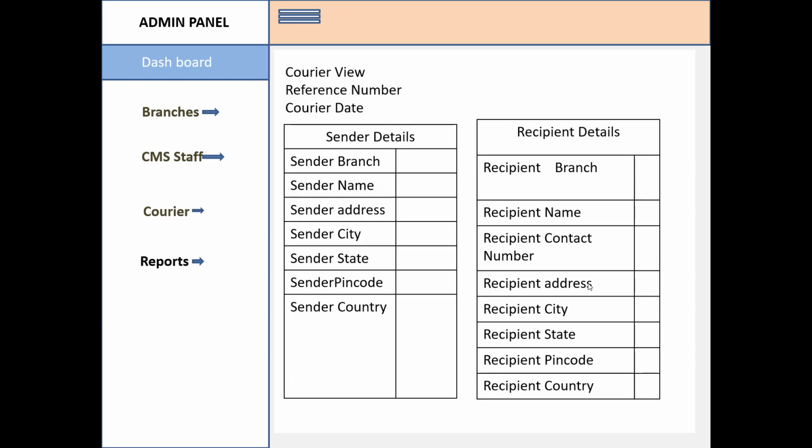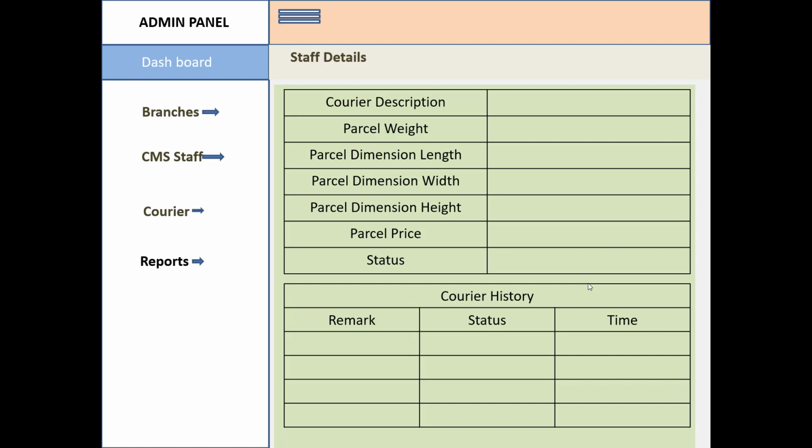In the courier view, the reference number and courier date are shown, along with the sender details and recipient details: sender branch, sender name, sender address, sender city, state, pin code, and country. Recipient branch, recipient name, recipient contact number, recipient address, city, state, pin code, and country are shown for the recipient. Staff fill in the form with the courier description, parcel weight, parcel dimension length, width, height, parcel price, and the status. And there is the courier history with the remark, status, and the time.